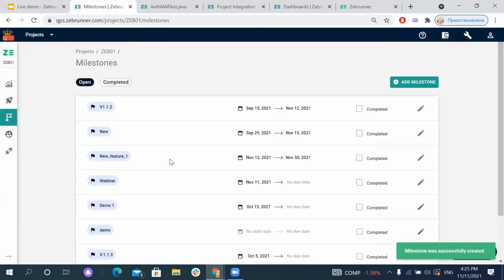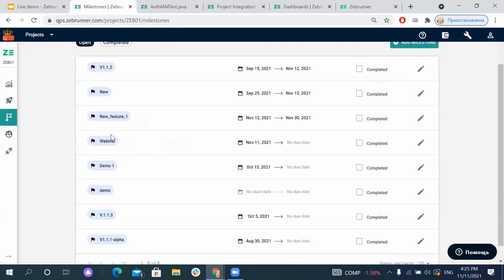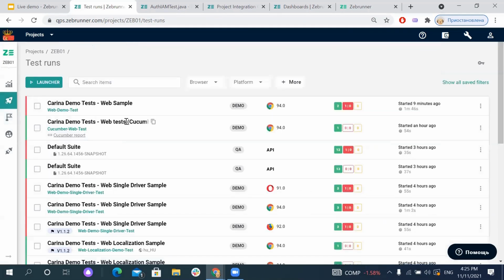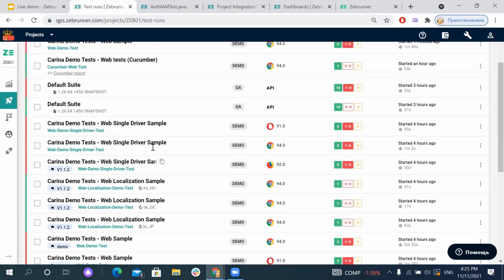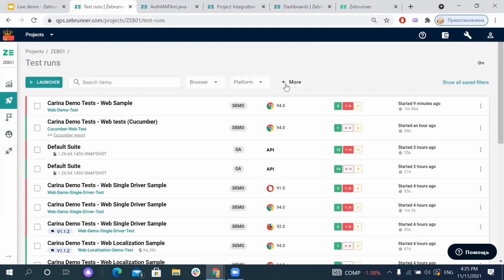So let's find this filter. Yeah, here it is. Here this milestone is located. And when we go to the test runs page, actually we see this label with a flag and with a number, with the name of this milestone. So we already know that this test run is associated with this milestone, with this feature or the version that your product has.